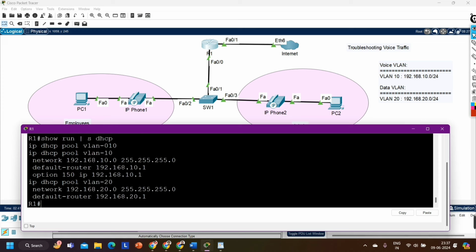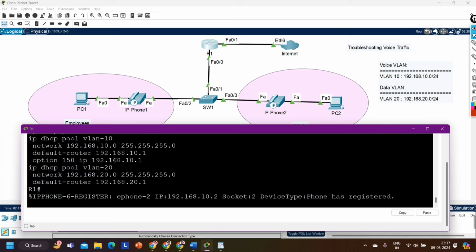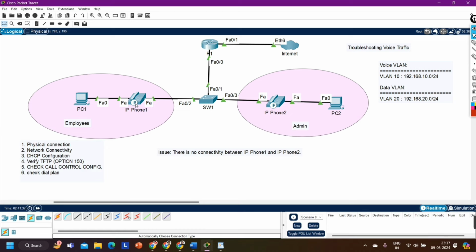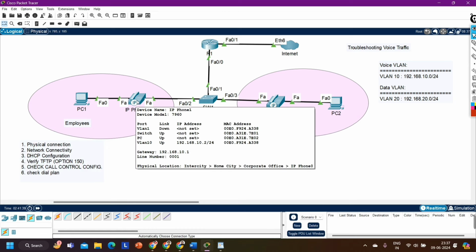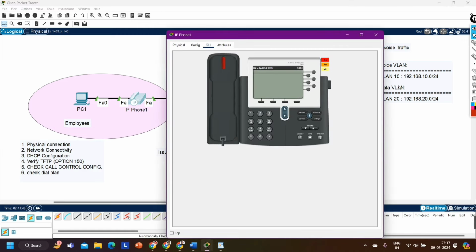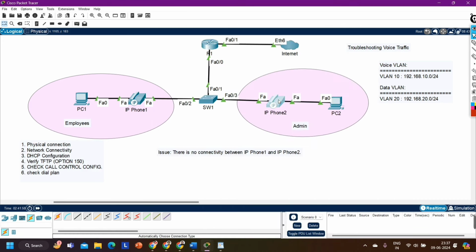section DHCP. Now you can see option 150 IP address is correct, and now you can see ephone 2 registered. Both phones have registered, ephone 1 too. So this was the problem, right? Now let me check this phone. Yes, IP address is correct here on ephone 2. Now you can see the phone is working fine.